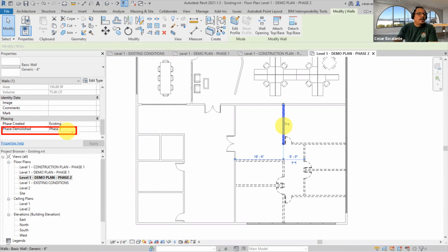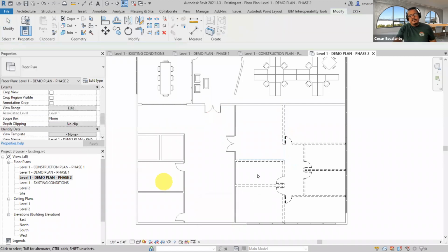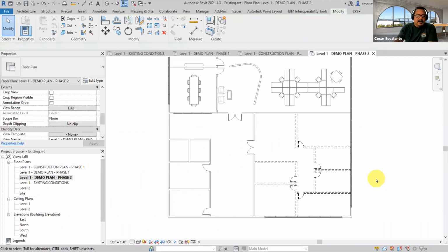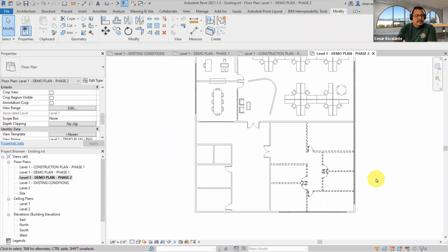It's changing this property to phase 2. This is what the hammer does. The hammer is actually changing the phase demolished to the active view. All right, and that's it. This is my demo plan.